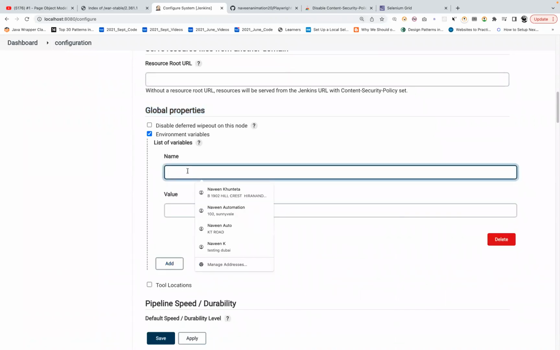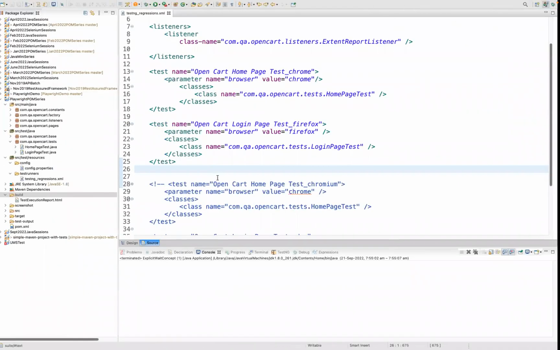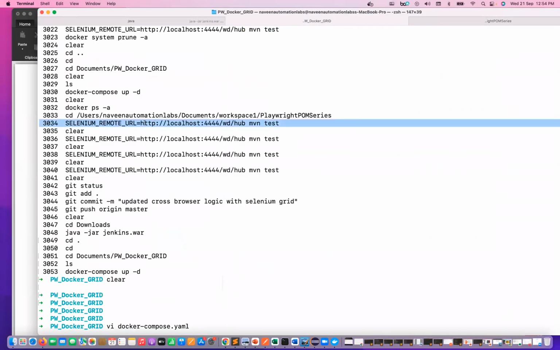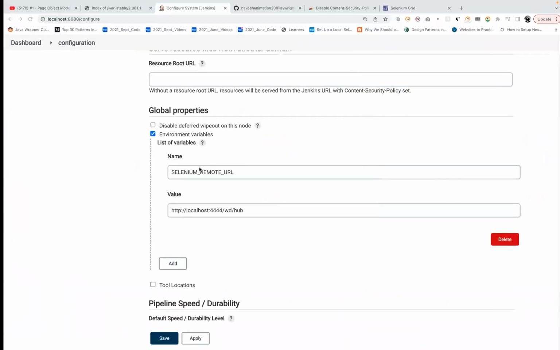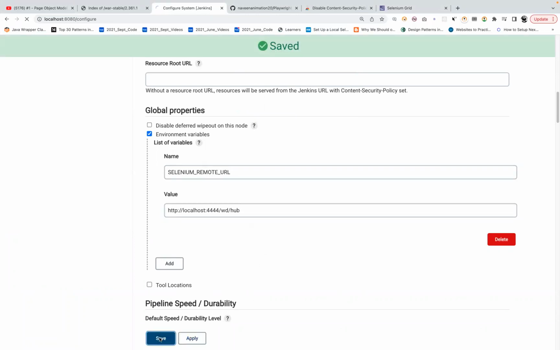What is the name? The name is this. And what is the value? This is your Selenium remote URL, and the value is this. This is what we do in Playwright, right? And this is a command line argument that we were passing from here. So when you run it locally, you have to use this one. But when you run it from Jenkins, you have to pass the environment variable from here like this. After that, you simply click on apply and save it.